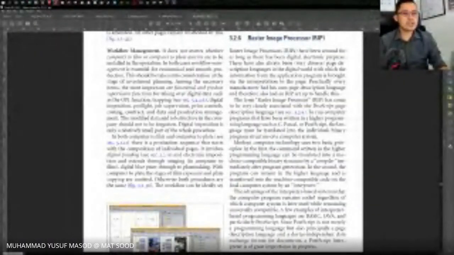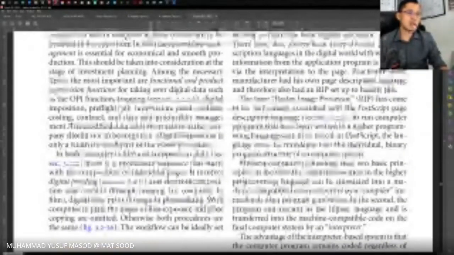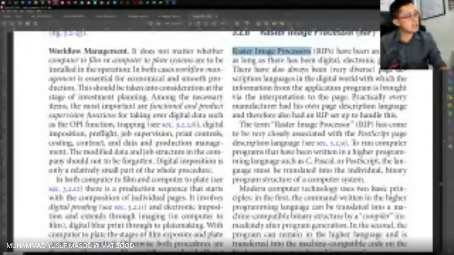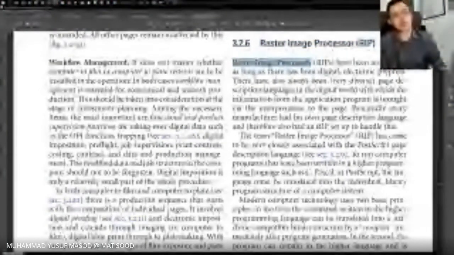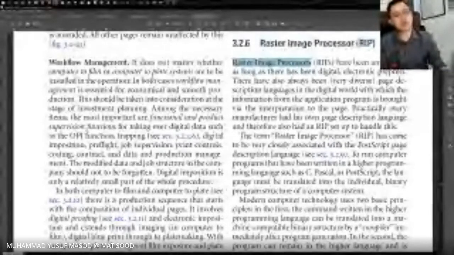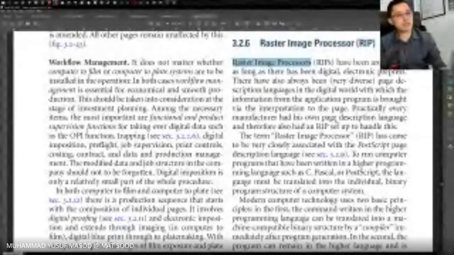Raster image processors have been around for as long as there has been digital electronic prepress. Jadi RIP ni bukan baru, dah lama lah. I think you also have covered this in the digital prepress class. I rasa you dah cover ni dalam digital prepress class because this is important.